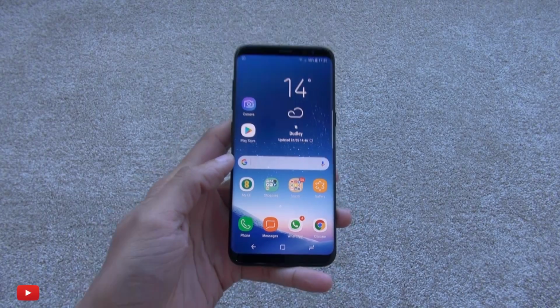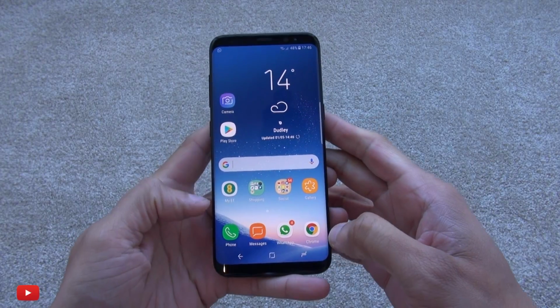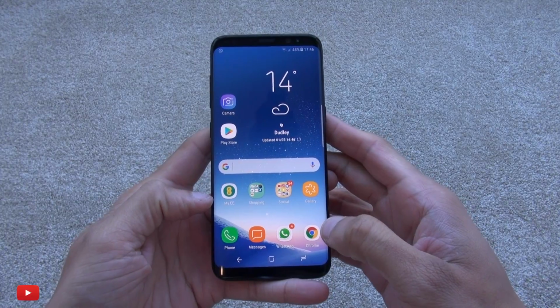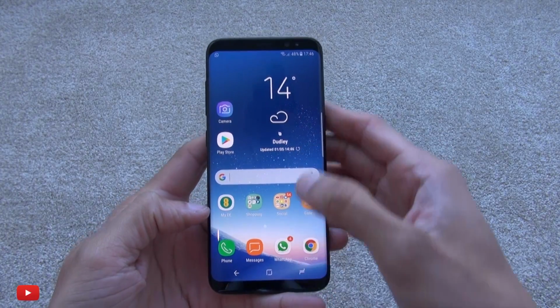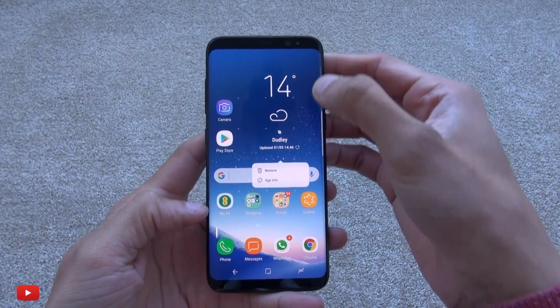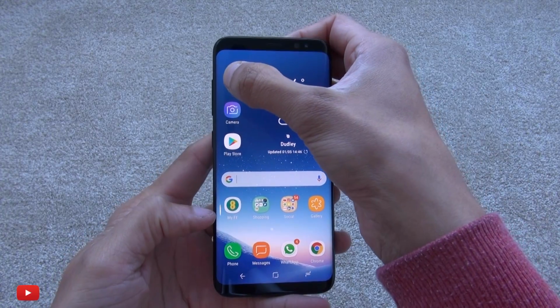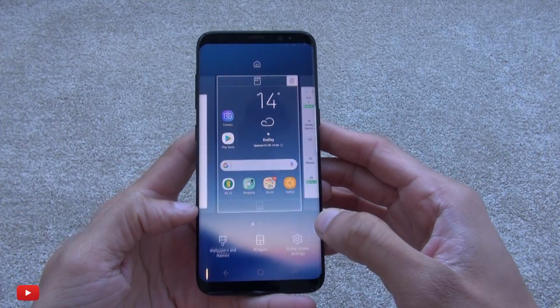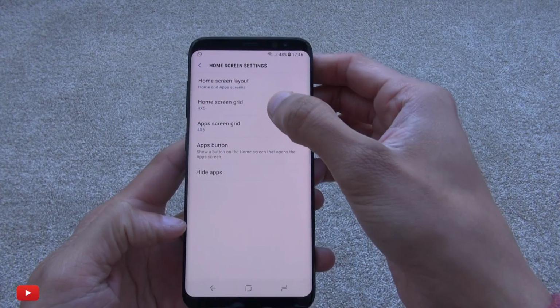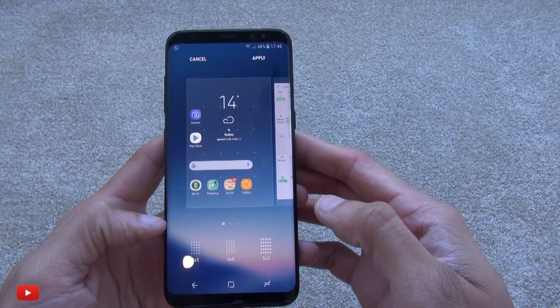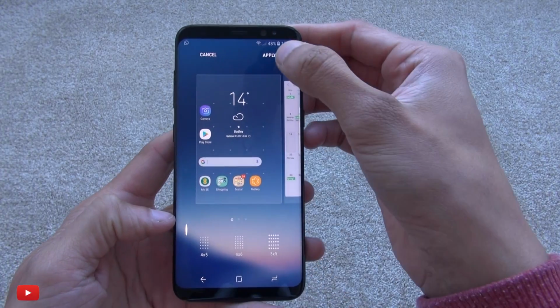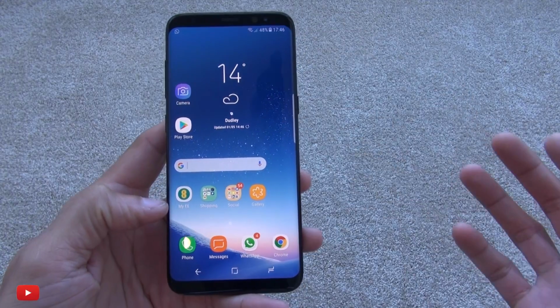The first thing, this 4 icons width across the screens, I don't like these at all. I prefer to get more of the icons on here. So first thing I do is click on an empty area here, go into home screen settings and change the home screen grid to 5x5. You can get much more on the screen by this layout here.